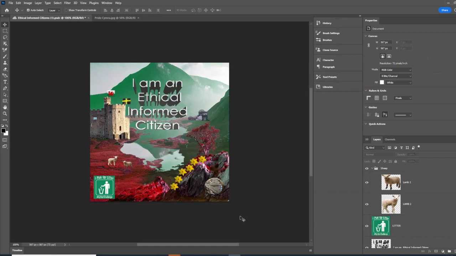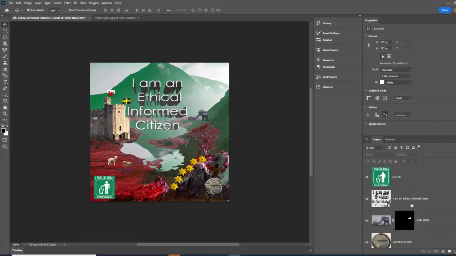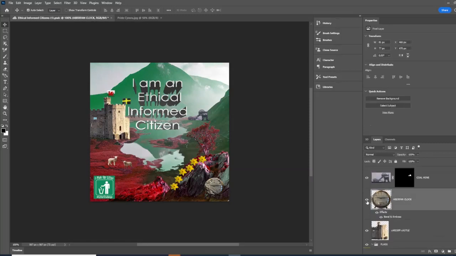Okay, so as you can see, I've added a few more images to do with being an ethical, informed citizen. So I've got the fact that we're a mining culture, we've got our daffodils, we've got the clock from Aberfan, which has got an effect on it. So if you can see here, we've got some effects on the Aberfan clock. We've got some litter picking, we've got the sheep, we've got St. David's flag and the Welsh flag.